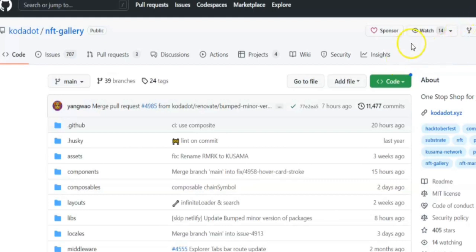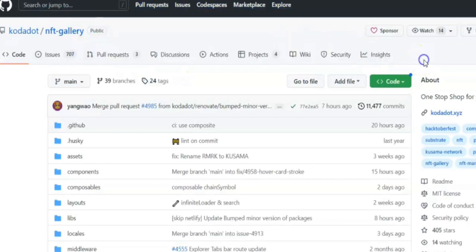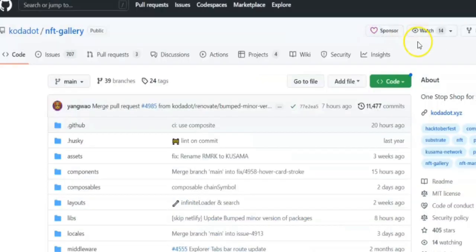Very important things you need to look at or watch out for on the Kodadot repository on GitHub before you start contributing. On the Kodadot page on GitHub, this is the home page now. You can see the number of people who have starred the repository. We have 405. Number of forks, we have 242 forks already, and we have 14 watching. And for the sponsor, we have 3 sponsors for the Kodadot repository on GitHub.